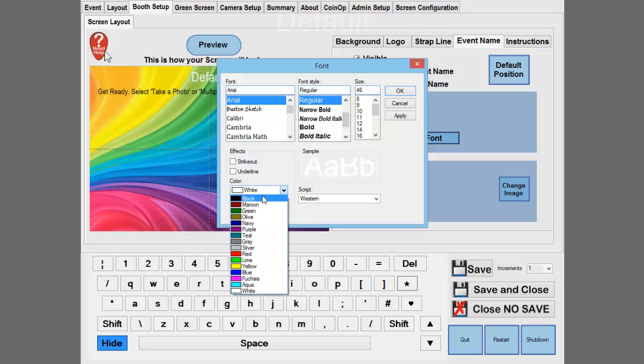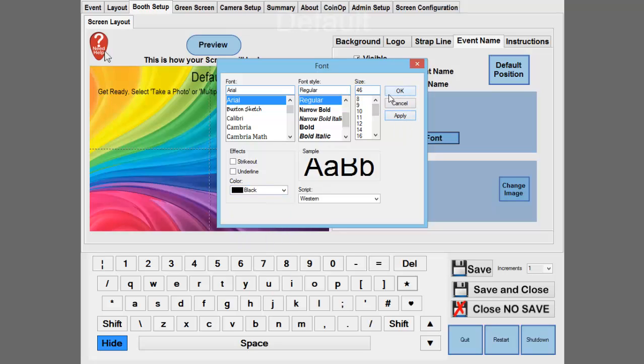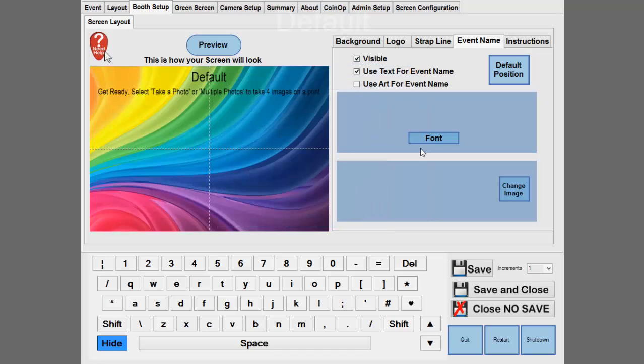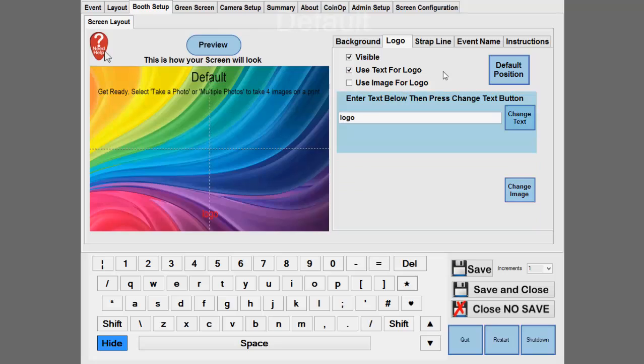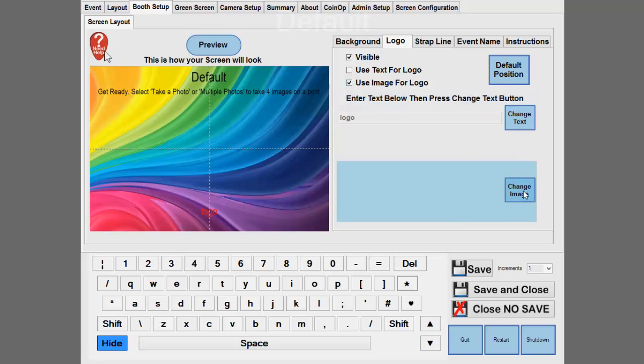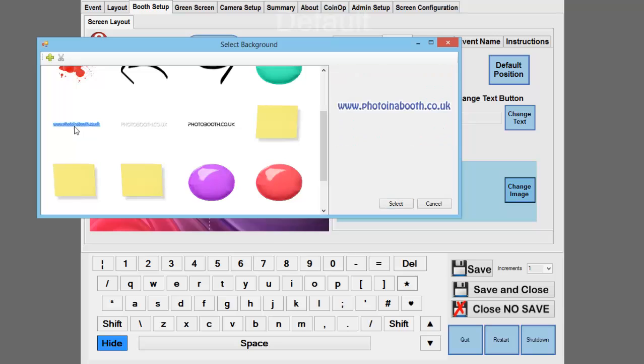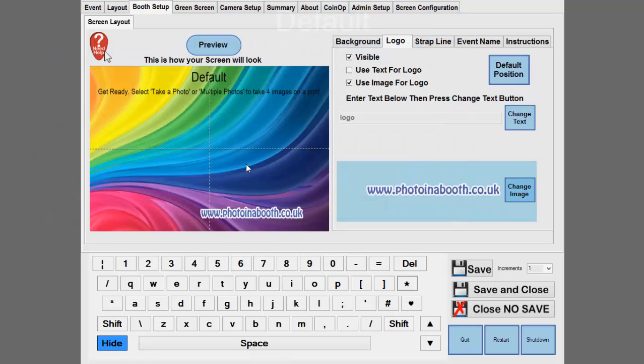Again, the font colour's not right there, so let's make that black as well. Yeah, so it's a bit more readable. You've got a few other options. You can put a logo on, like so. Let's change that, just using the text there, or you can use an image. Button. Yeah, so you can build up different things on the page.